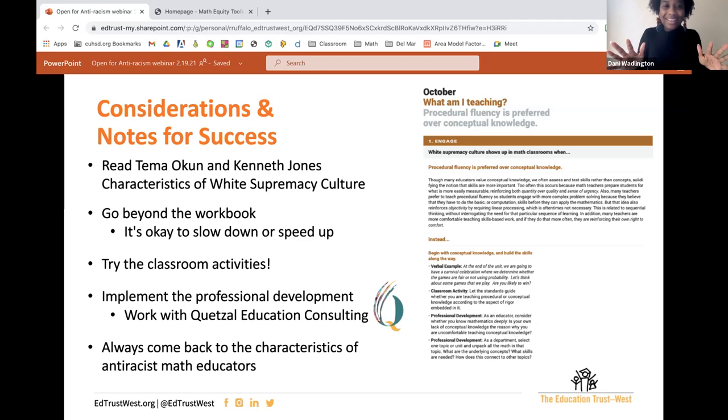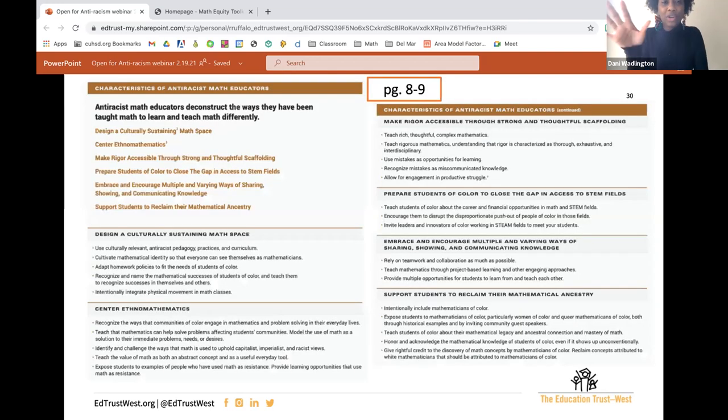But most importantly, I know that sometimes people get so caught up in the work that we don't always come back to the characteristics of anti-racist math educators. This visual is just for you to visualize. You don't have to read it right now, but I did a big picture of the anti-racist math educators, and in the workbook there are also bullet points to unpack each of those characteristics and suggestions for how to teach. Like I said, you can do this whether you're in a math classroom or not. Sometimes it's just about changing the context, but the purpose behind the work transcends grade level and transcends content.